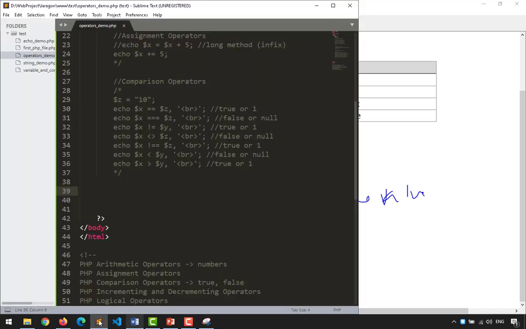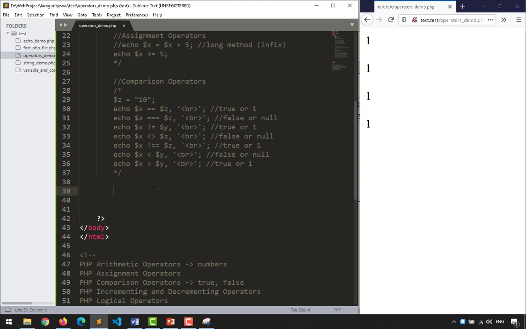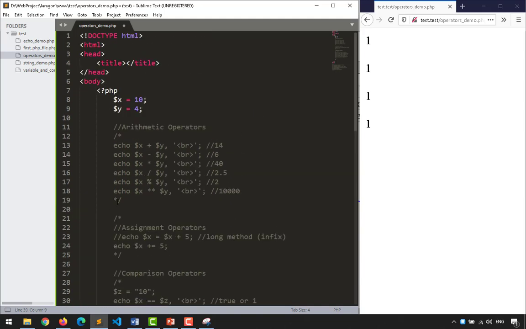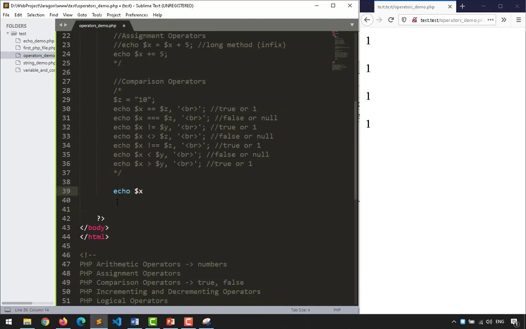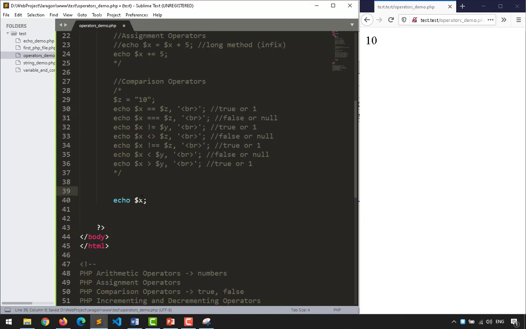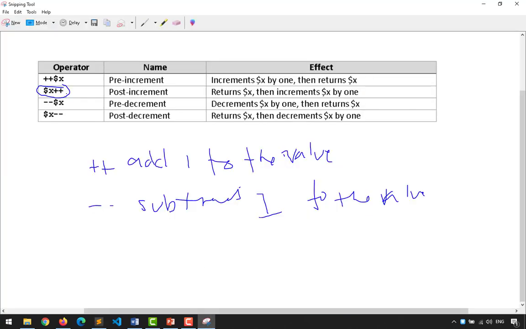Kapag pinakita natin to, halimbawa, I have variable x, and then, ang laman yan is 10. Bilang patunay, nasa taas yan, i-echo lang natin, echo x, and then, hit save, refresh, that's 10. If I put plus dito, ilalabas ko muna para makita niyo yung difference. If I put $x and then plus plus, dito, ang ginawa ko, nag-post-increment ako. Remember, that's what we call post-increment. Yung increment operator nasa after ng variable, kaya post.